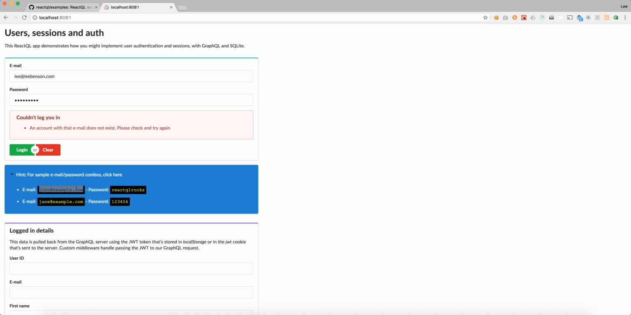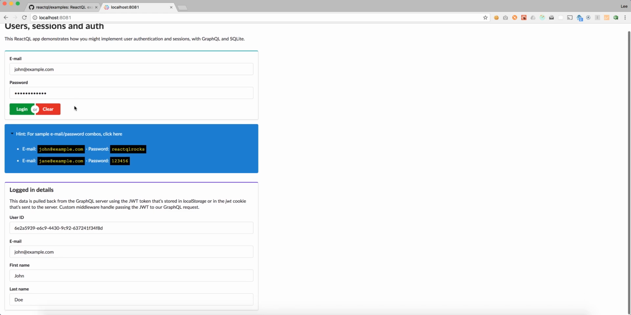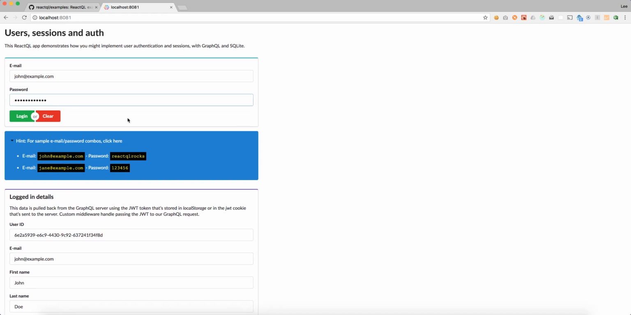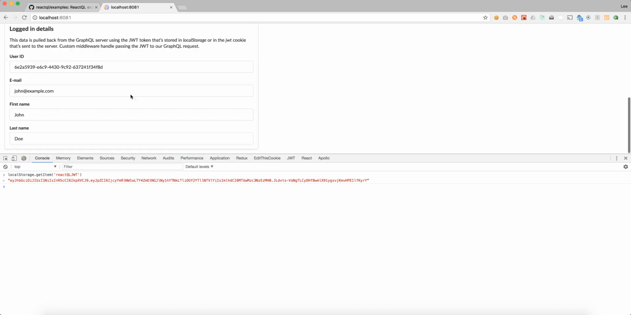So let's use this sample. We'll say john@example.com and grab this password. I'll click login. So the error box disappeared, and as you can see below, logged in details, we've got a user ID, we've got email, name, and a last name as well. Now the cool thing about this is the information has actually been stored in a JWT token. If we open our console, we check out local storage, we get item, and let's grab ReactQL JWT. You can see we've got a string here that we can use to validate against the server, which is how I got this information back.